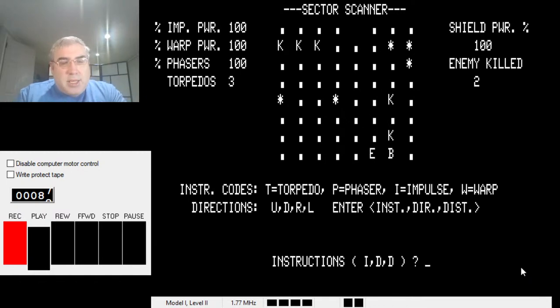Alright, so I'm right near the base, so actually I got refueled and everything. So can I just sit here? But I guess I can't shoot the Klingons directly. I can't shoot diagonally because it's such a bad ship.